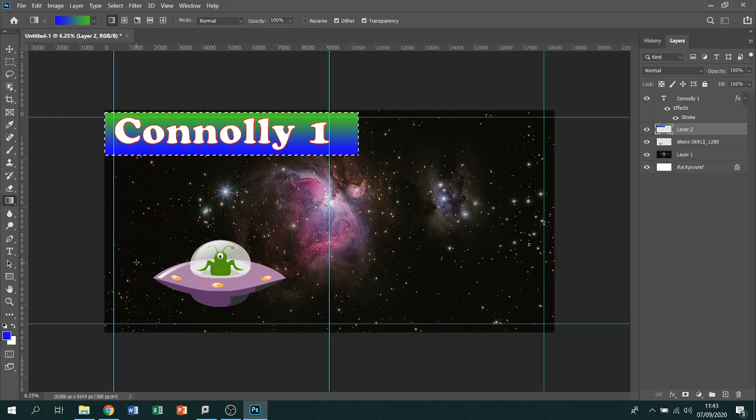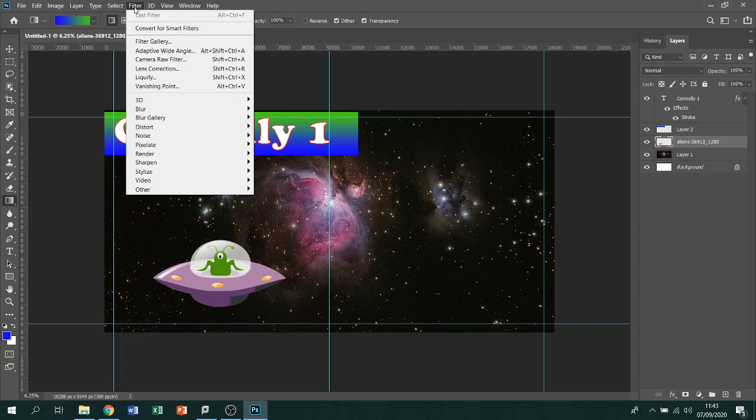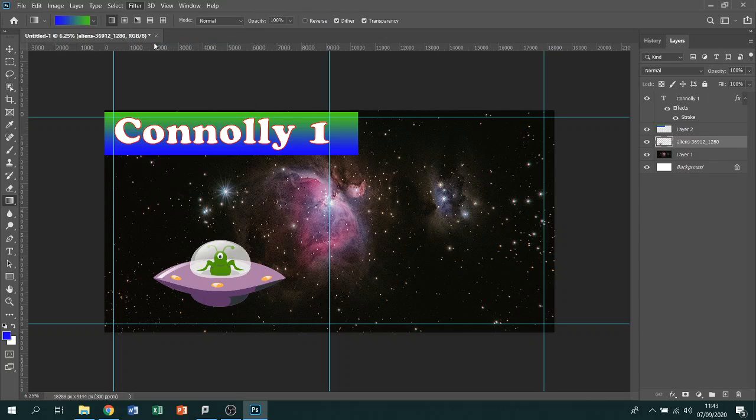Okay, now the last thing I want to show you very quickly, so I have gone through quite a lot of the skills you'll need, but last thing I want to show you very quickly is the filters. Now if you want to add a filter to your drawing, I'm just going to cancel that selection. Remember, Control and D, deselect. I'm going to go to my alien. I'm then going to go up to here where it says filter. I'm going to go to where it says filter gallery.